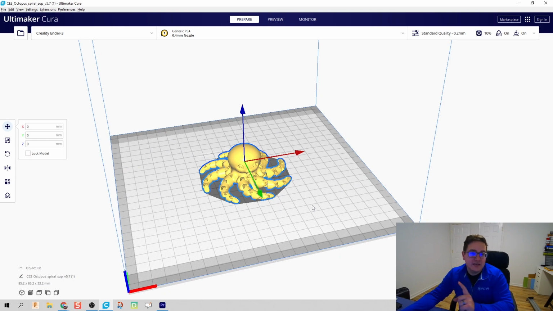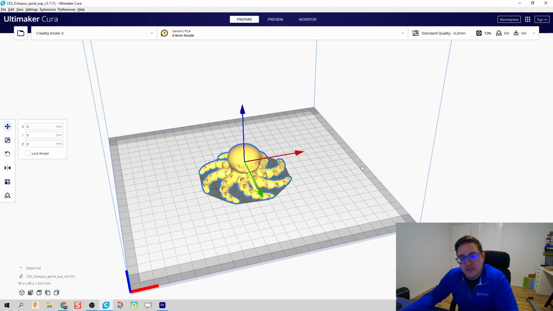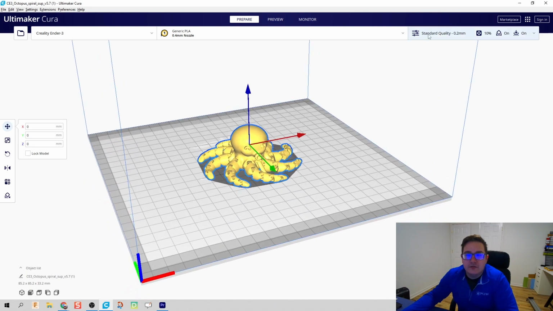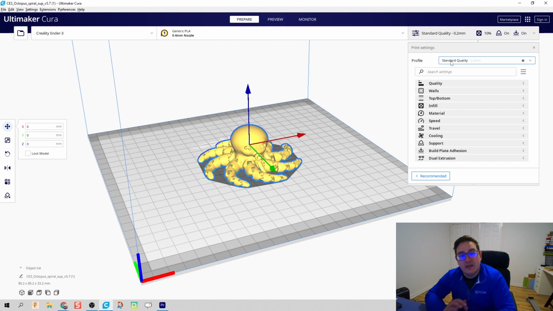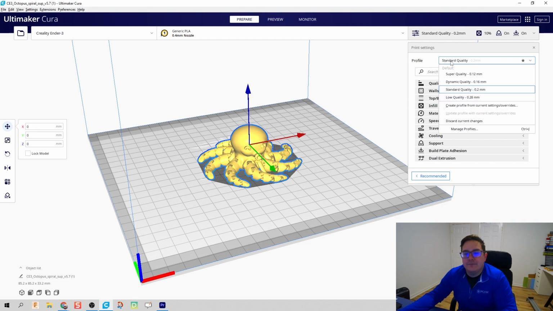We're not quite done yet though. First thing we want to do is look at our settings. So I'm going to take our time going through these settings. You have a couple of different layer heights that you're going to see. With low quality prints, you can see those individual layers. That resolution is pretty low. Standard quality is in between, and then you have dynamic and super quality. So if you want high fine prints, some good resolution, this is what you're going to use. But the more quality, the longer the print time. So I'm going to stick with standard quality for right now.